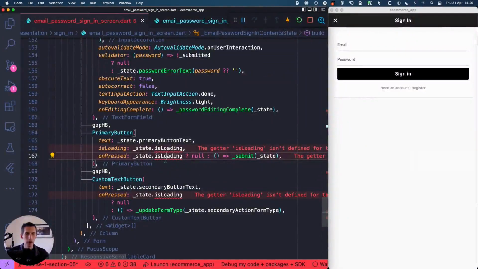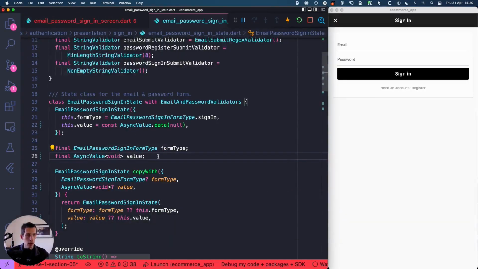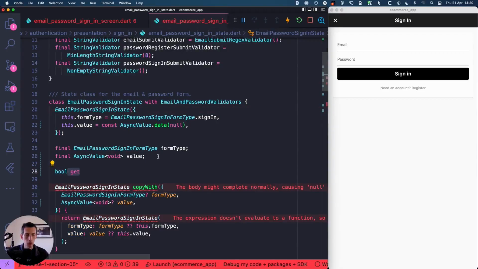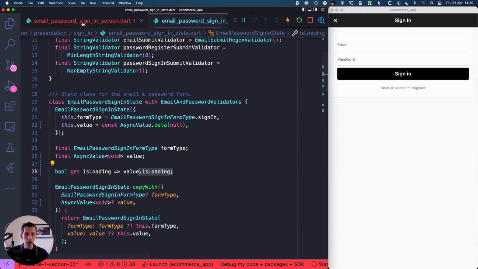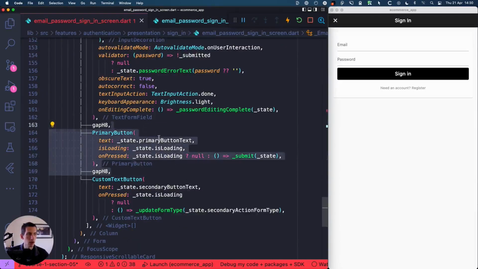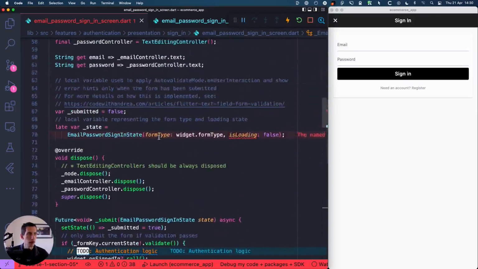And rather than refactoring all this code, what I propose we do is to go back to our email password signing state class. And here we can add a boolean getter variable called isLoading, which should just return value.isLoading. And if we save this, we can see that this will make all the errors go away inside our widget class. And in fact, we have only one error left.